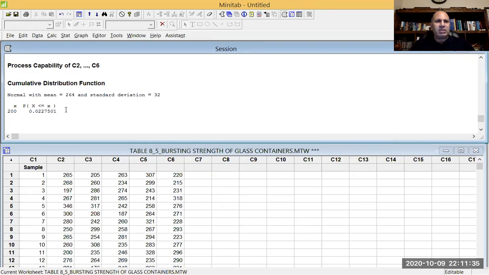0.02275, or we can say that out of 1 million, we would expect about 22,800 glass containers to have a bursting strength that is less than 200. So this is just an estimation.